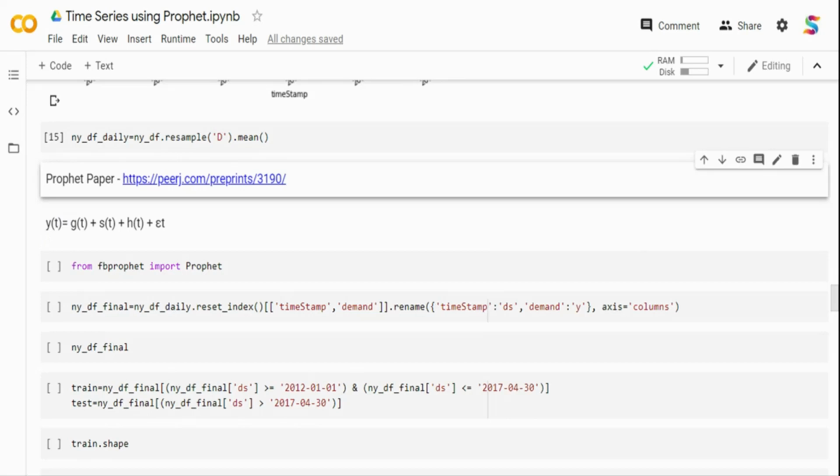So this is the trend component. The trend component in this case can be a piecewise linear regression model, which is the default model, or it can be a logistic growth curve model. Facebook Prophet automatically detects changes in trend by selecting change points, and these change points come with the piecewise linear regression model that it runs internally. That is the trend component.